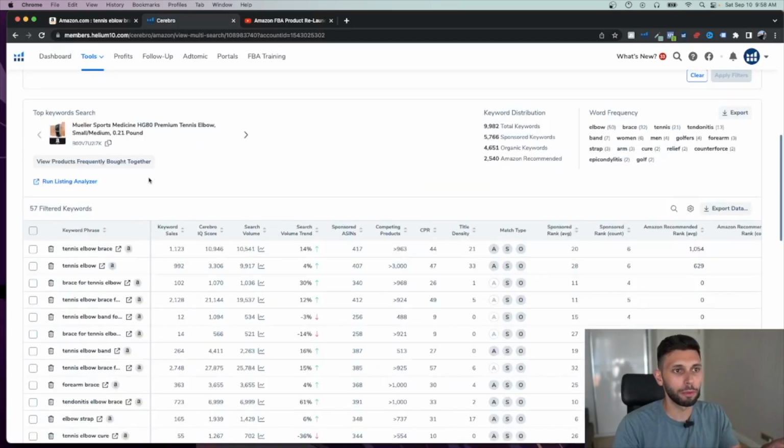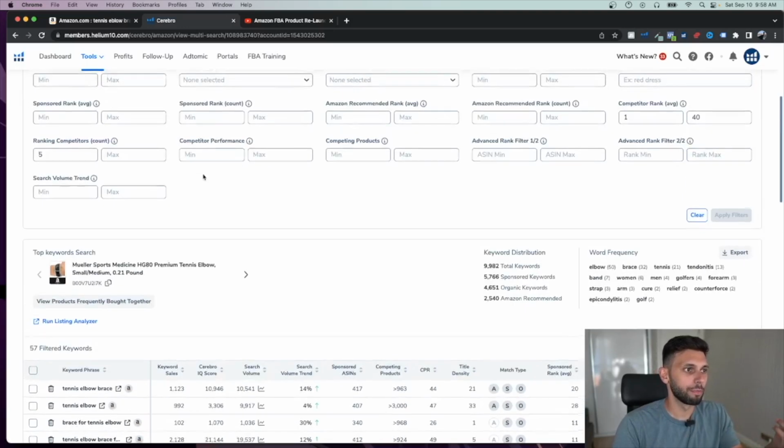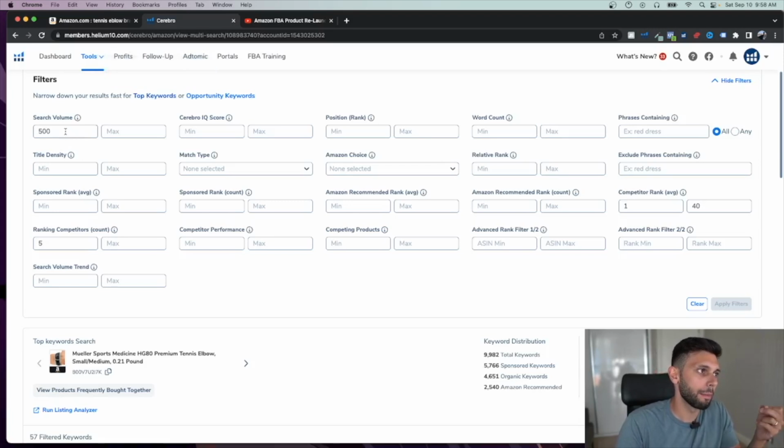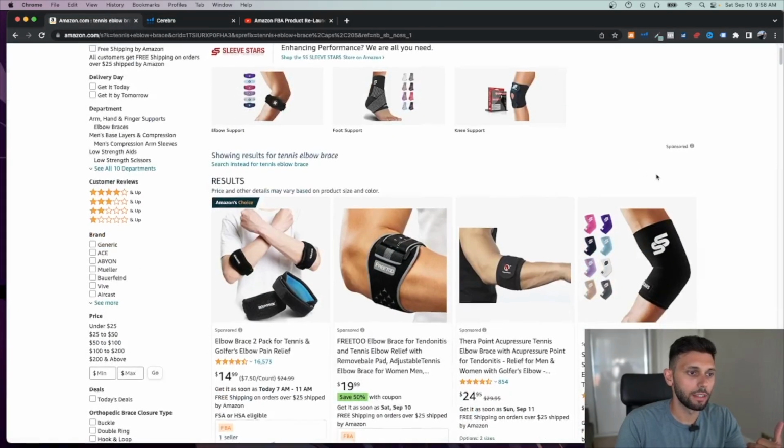Helium 10 makes it super easy. Essentially, all you need to do is click that, and what this does is automatically filter for keywords with a minimum of 500 search volume. It also figures out the competitor rank average from 1 to 40, as well as ranking competitors to 5.